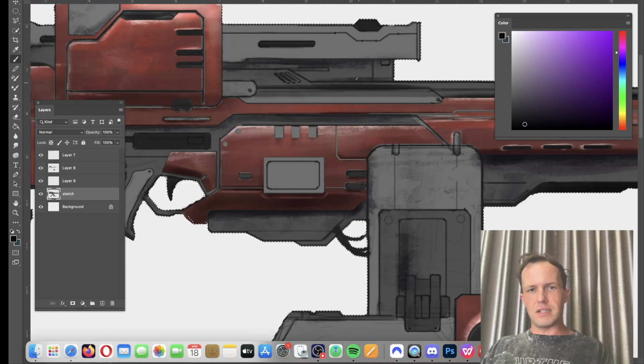Again, it's not really detail at this phase, so don't get bogged down with too many details.